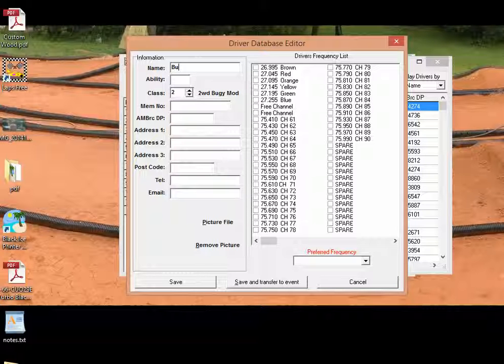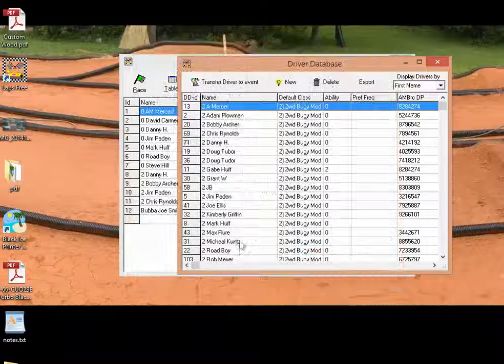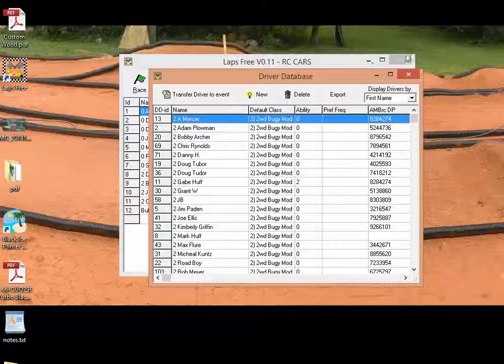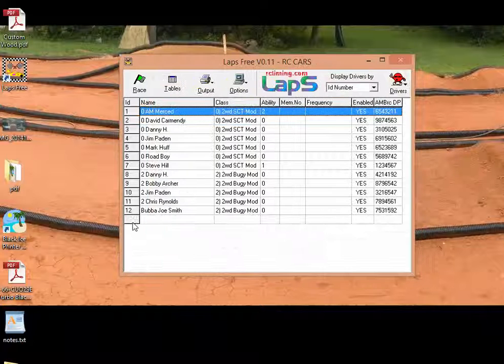Bubba Joe Smith. And Bubba Joe Smith's transponder number, he grabs 7531592. We'll go ahead and add Bubba Joe Smith to the race. All right, once we're done entering two-wheel buggies, we can go ahead and exit out of this. Now we have a list of racers, and this will conclude this part of entering racers into the database.